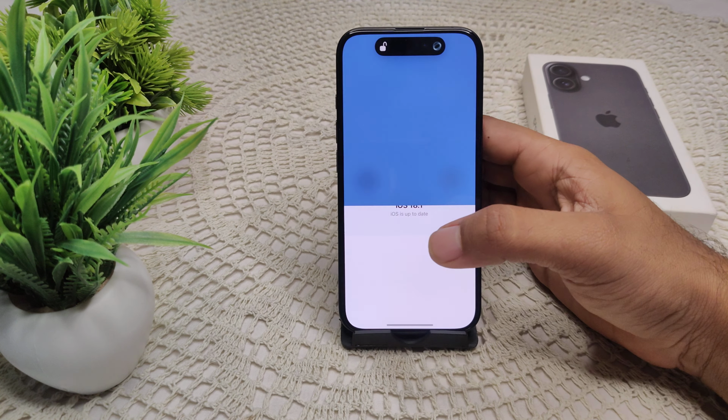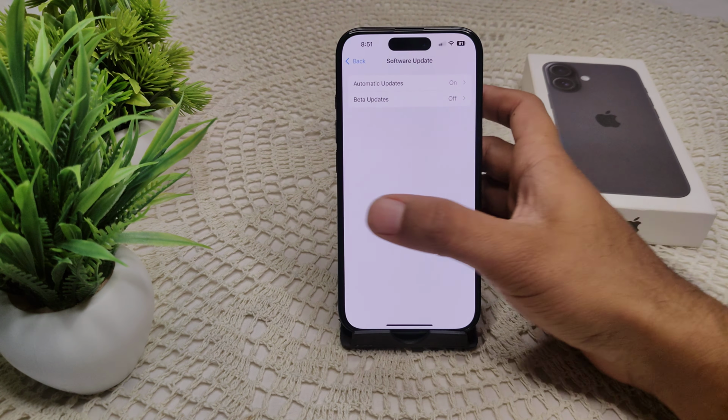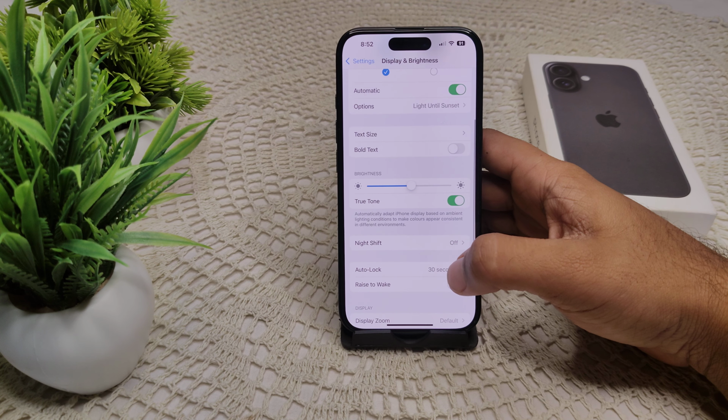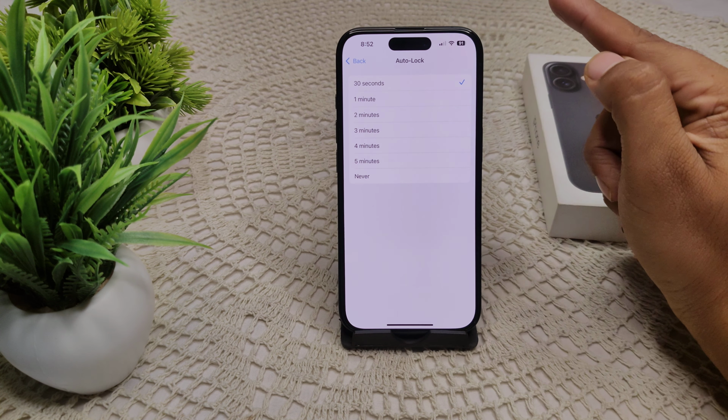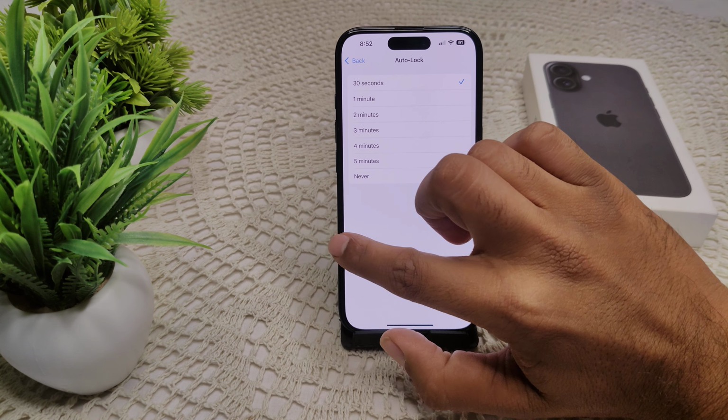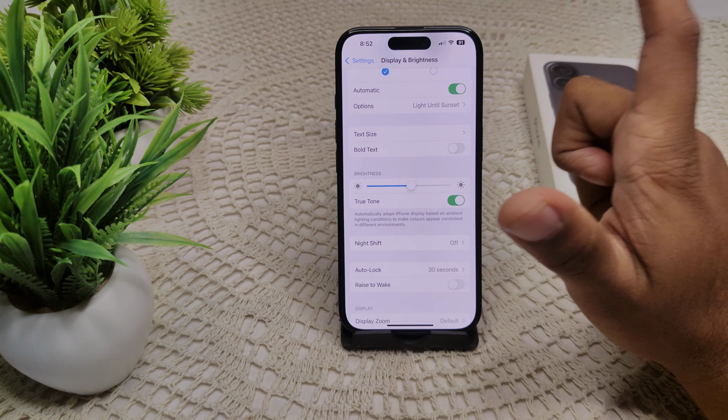Go to Settings, then go to Display and Brightness. There is Auto-Lock. Here we have to set 30 seconds, 1 minute, or 2 minutes as your preference. Ensure that it is not set to Never.